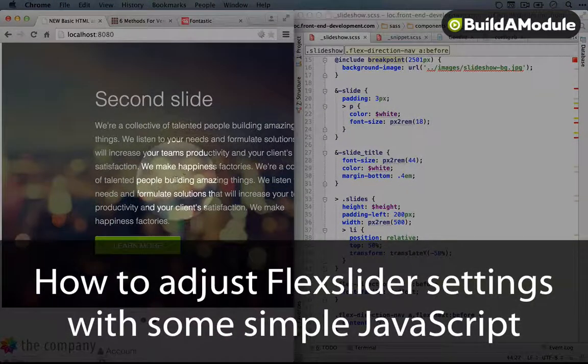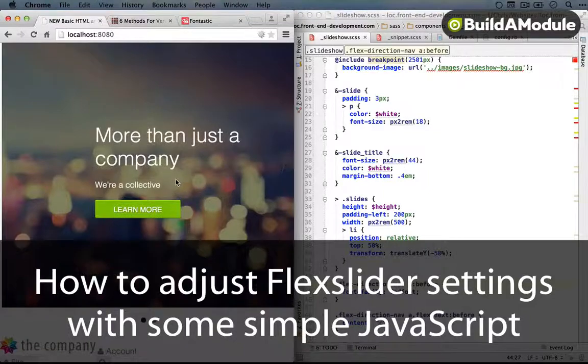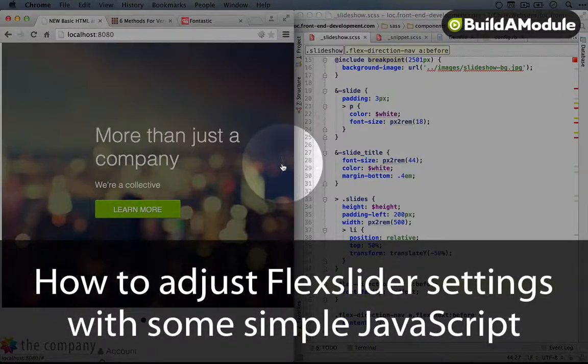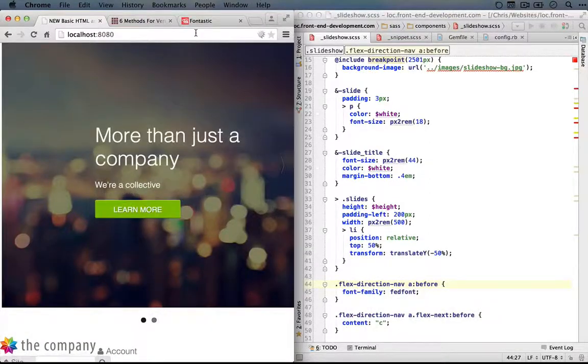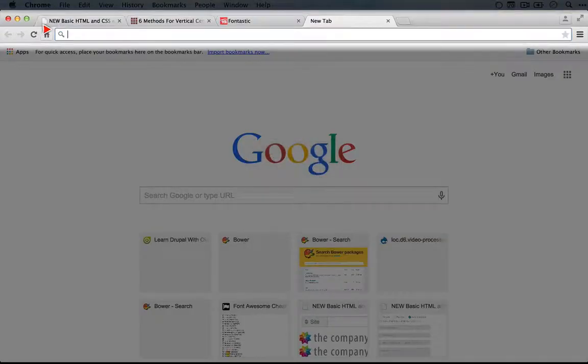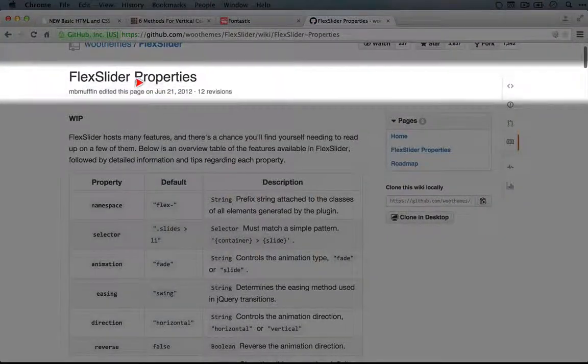Now, these slides keep on changing, and I would like to be able to pause them as long as we're hovering over it so we can test out our icon. So let's check out the options for Flexslider. I'm going to open up a new tab, and I'll do a quick search for Flexslider options, and I'll click on this first option. And so here are the Flexslider properties.